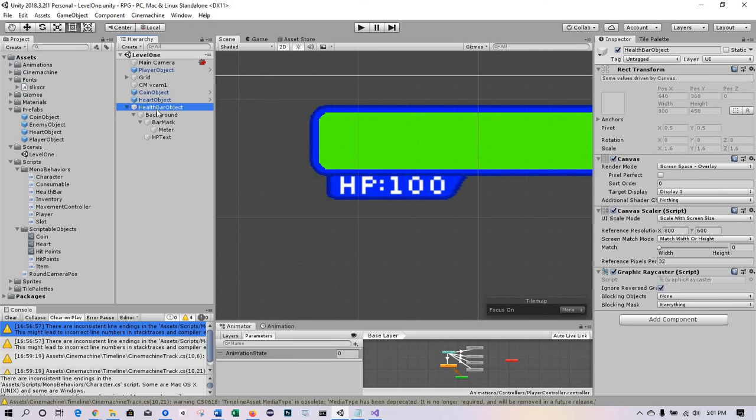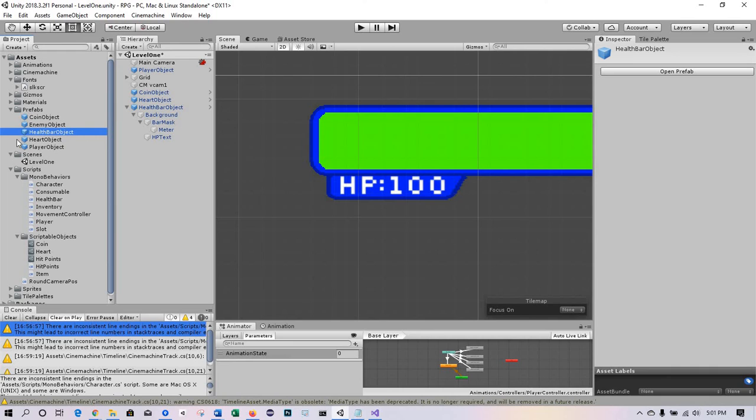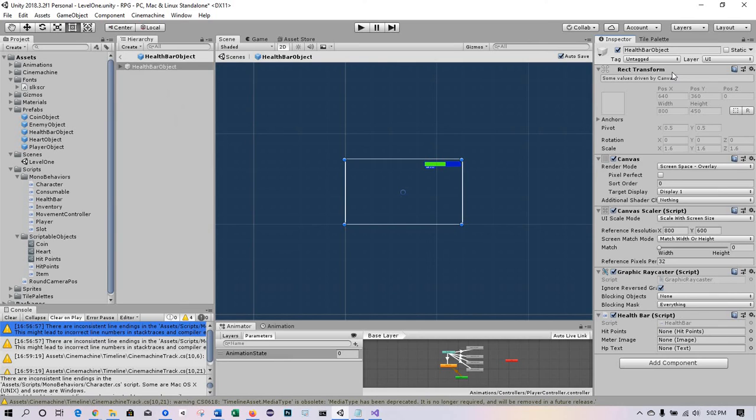Okay, now we should be able to copy the health bar script and make it a component. And before we do any configuration, let's operate on the prefab. So drag health bar object over into prefabs. Okay. And I'm going to edit the prefab and configure the health bar script. So the first thing we need is the scriptable object instance hit points.